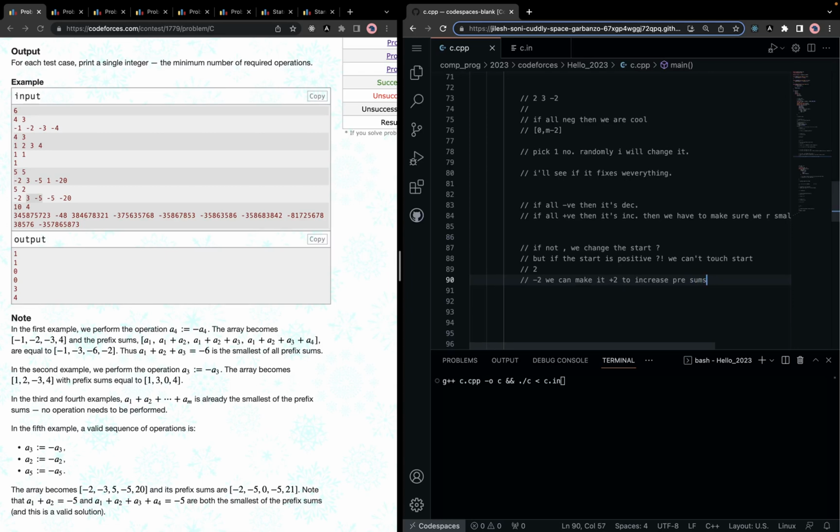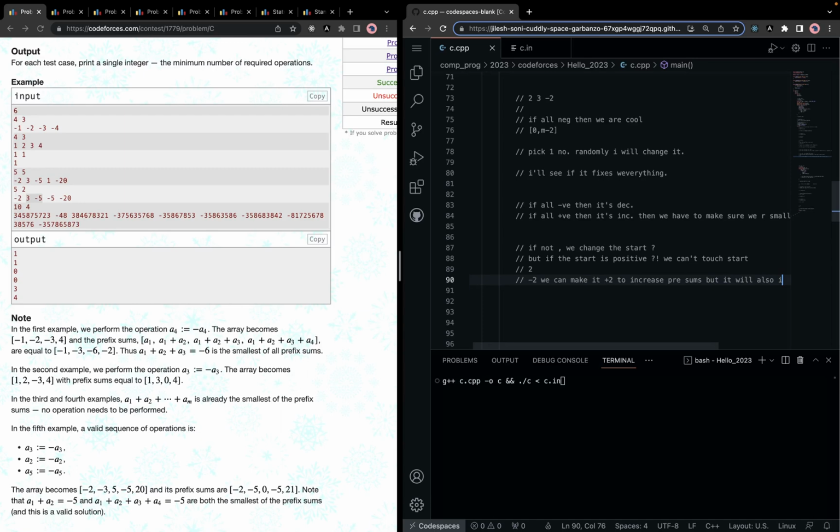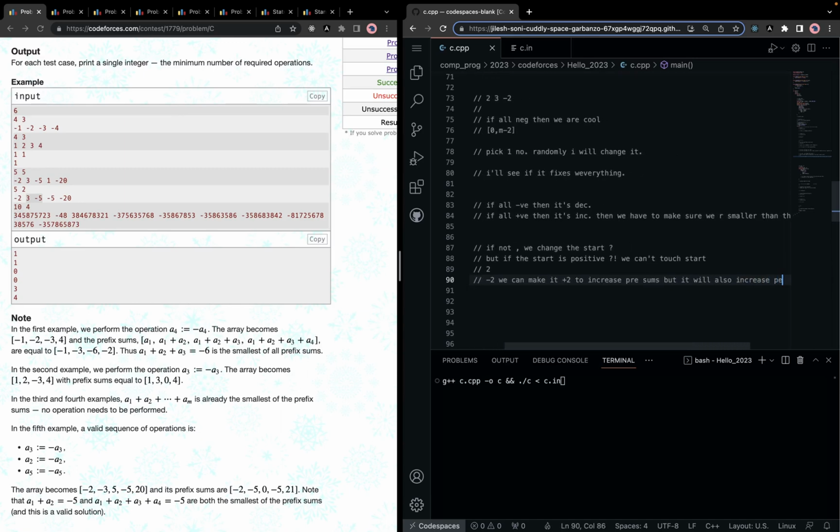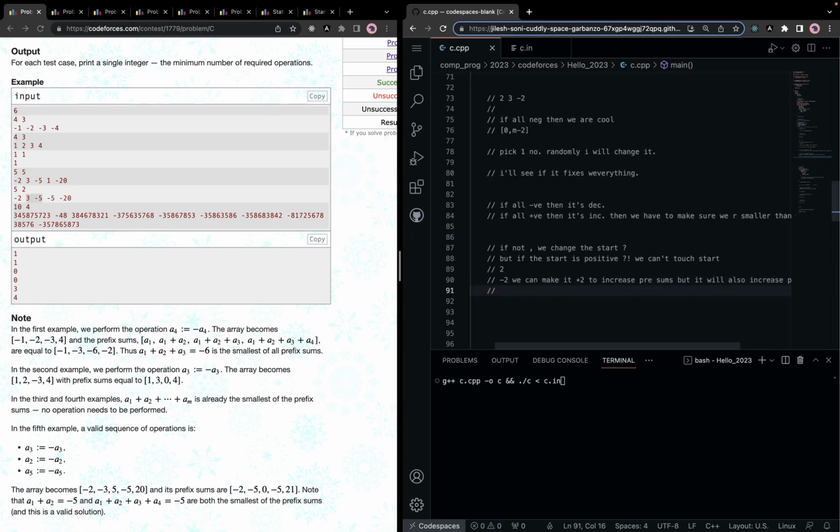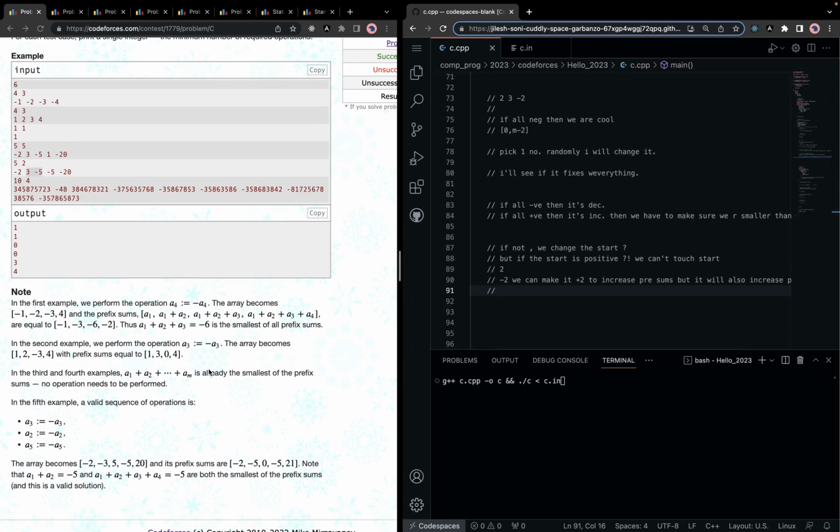But we can use it to increase before some, but it will also increase prefix of m minus 1, right? By the same amount. By the same amount, right? So then this is of no use, I guess.